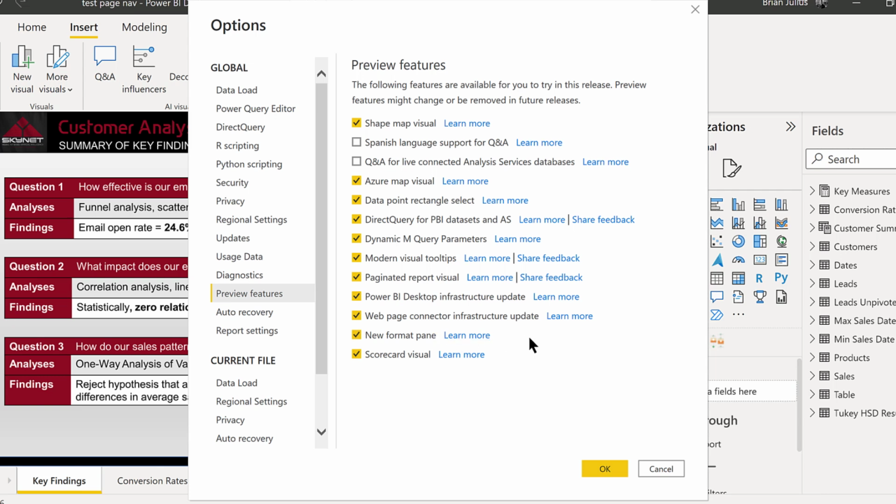Now, the one thing I'll warn you is there's a major flaw in the format pane implementation. What I found in the list of known issues is that when you create a new button now, there's no way to assign an action to it. And that's a huge problem because you can't then attach either a bookmark to it or page navigation or a web URL or anything that you would do with buttons.